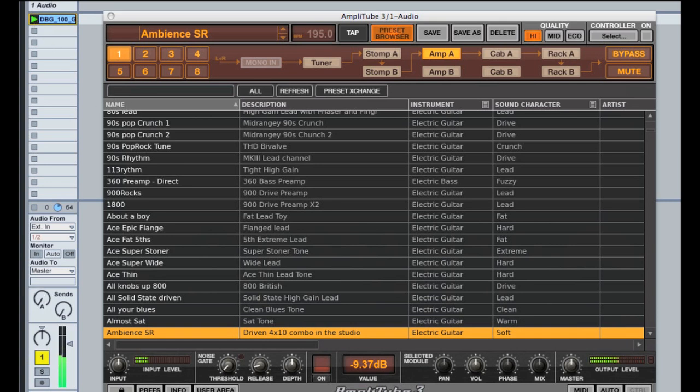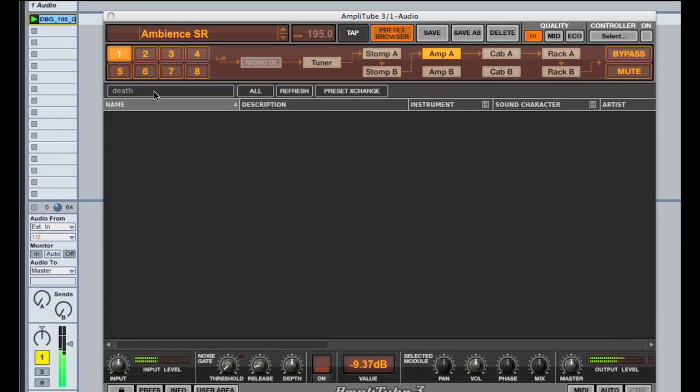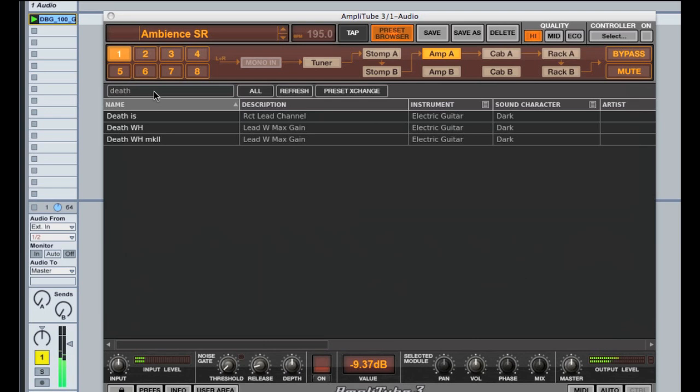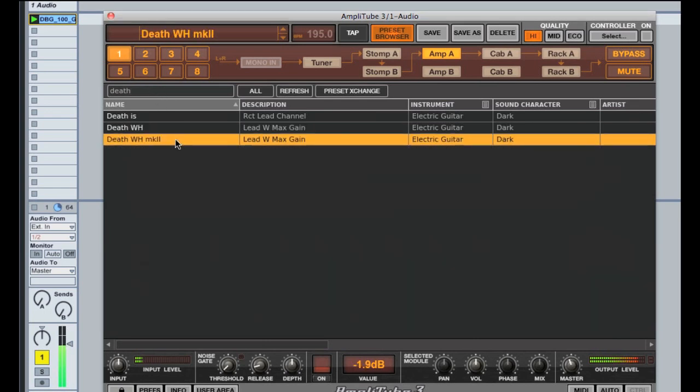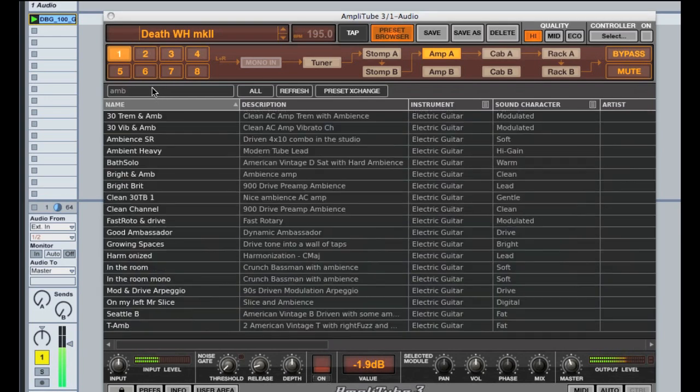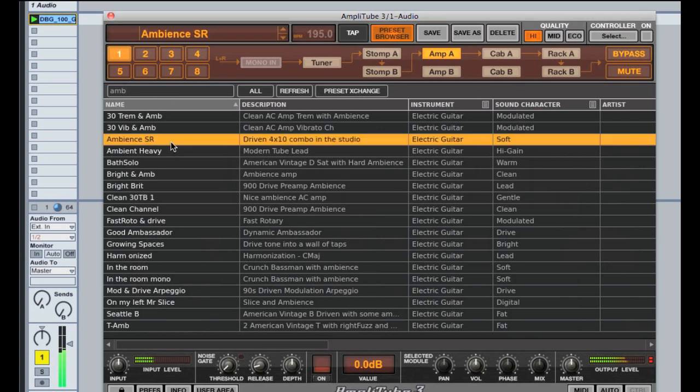And this is what it sounds like clean, without Amplitube. And Amplitube back on. So I've got sort of an ambience one, but if we wanted to take that to extreme, say something like death. Something a bit more hardcore there. Let's go back to another kind of ambient preset. Okay, that sounds a little bit more appropriate. Okay, so that's the preset browser.